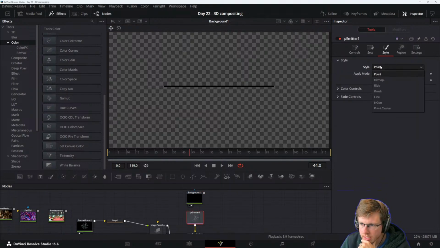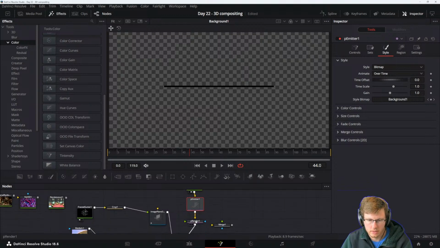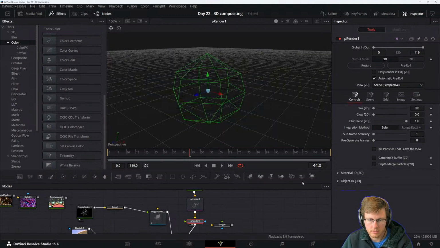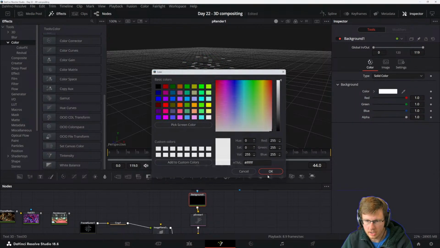What if we go here, add a bitmap? Now can we plug it in? Ooh, we can. Okay, okay, all right. And then let's make this white. Maybe we can see it. Yes, we can.